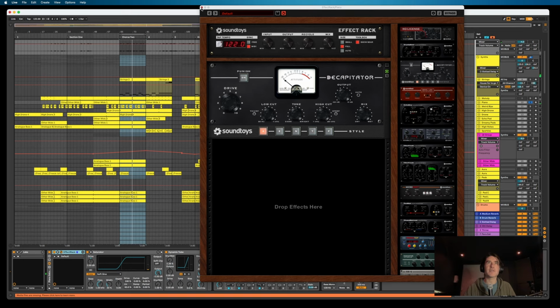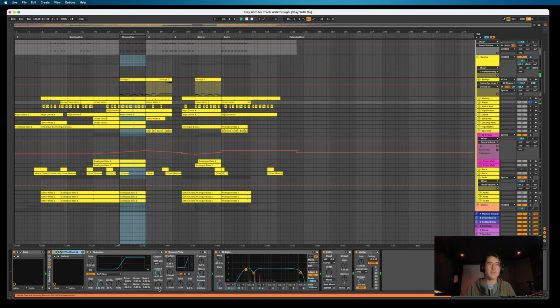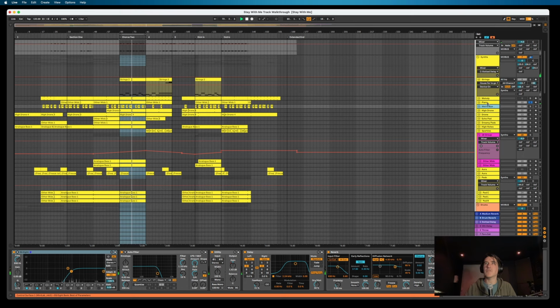That's the stock saturator. Again, 1-2%. Then the Dynamic Tube, very, very little of this, 2% wet. So we've got lots of little tiny bits of saturation, just adding some gentle harmonics, just to fill it out a little bit. You have to hear it quite carefully, but it is there, just making it a tiny bit deeper. So then we go into some limiting just to keep that under control.